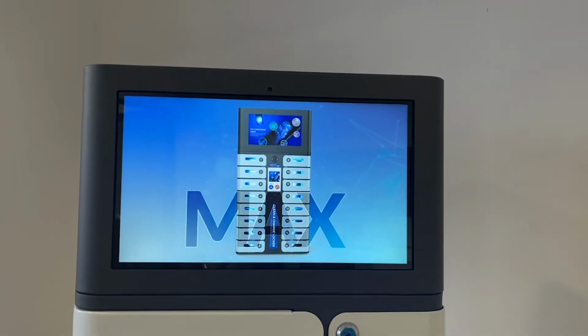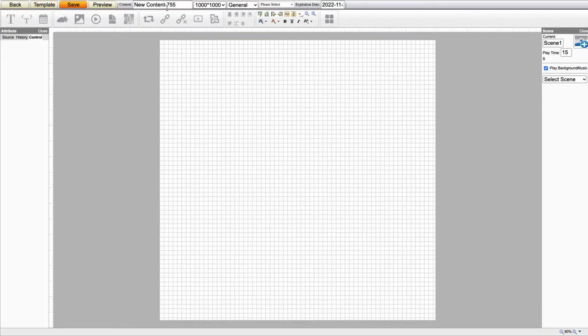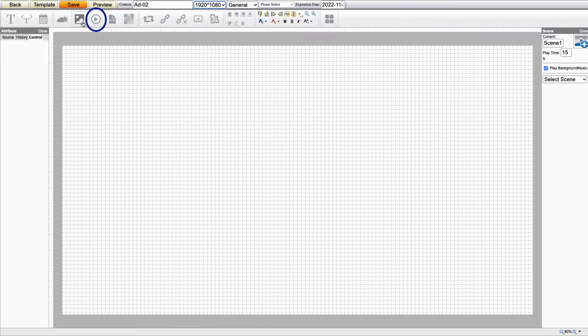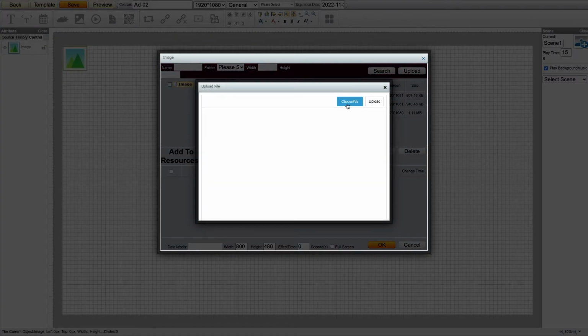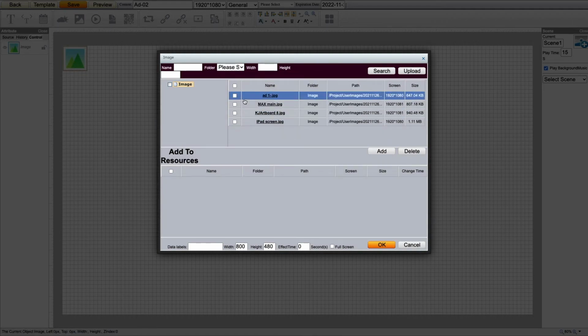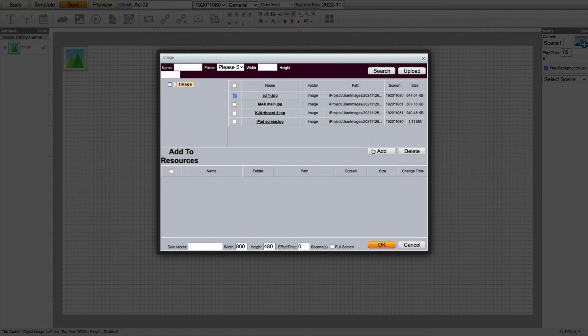Now, let me show you how to add content with video. Click New in the Content page. Also, give the content a name and set the right proportion. You can add video directly, but I want to show you some special techniques. Upload a pre-made image. Add the image to resources and set it to full screen.